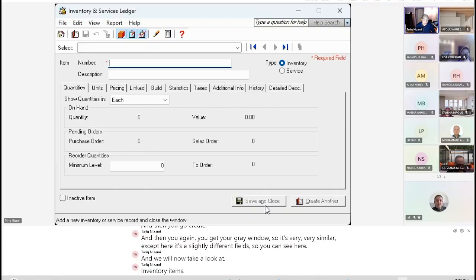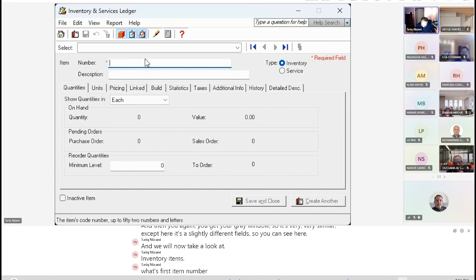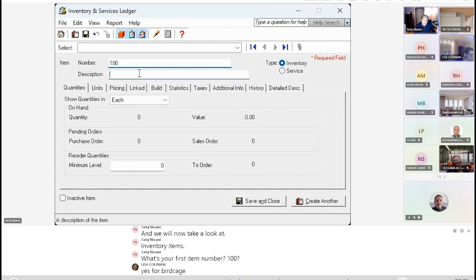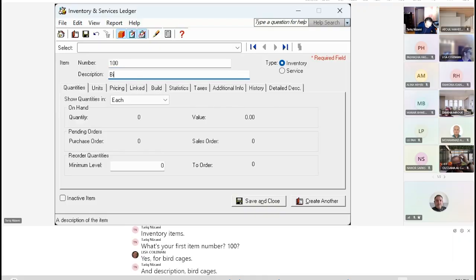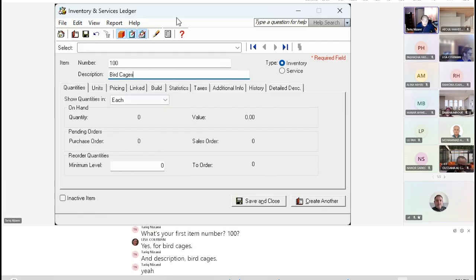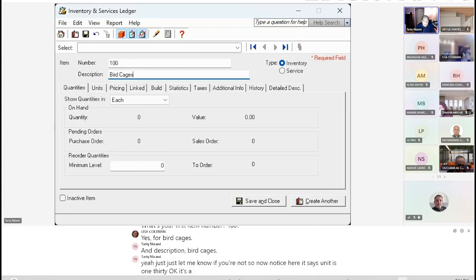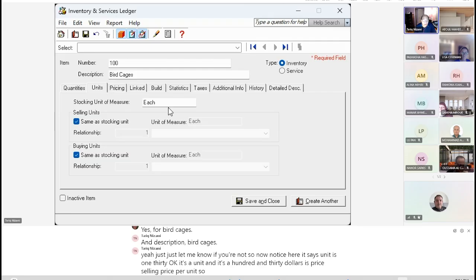What's your first item number? 100? Yes, for bird cages. And description? Bird cages. Just let me know if you're not following. So now notice here, it says unit is 130. Okay, it's a unit, and it's $130 is the selling price per unit. So units, you don't have to worry about this. Each pricing.